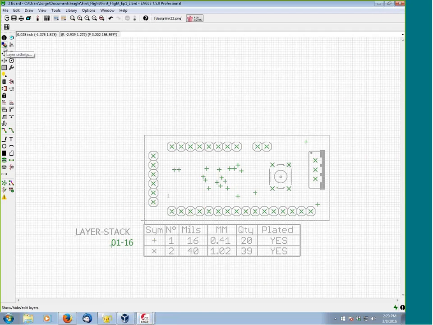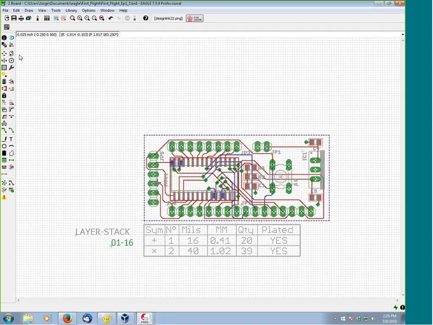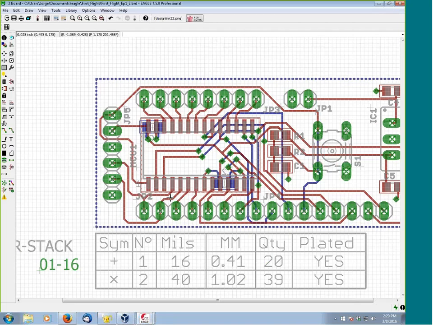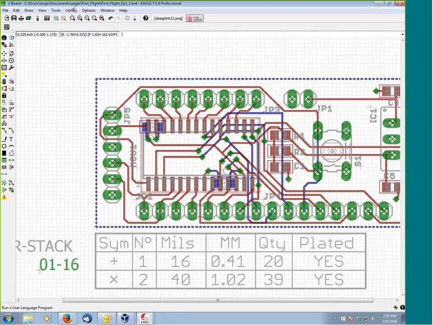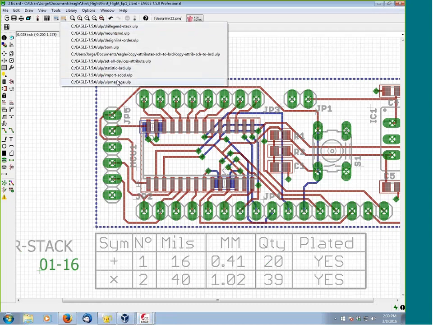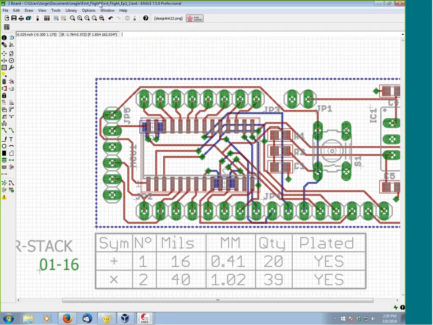And I'm going to take advantage now to kind of show you a neat little trick. If you right-click on the layer settings command, you'll have the option last. And it'll basically put it back the way it was before. Okay? There's several other commands that have that option with the right-click. You have the SCR command. It shows you all the recently run scripts. Same thing with the UOP. It'll show you all the recently run UOPs.